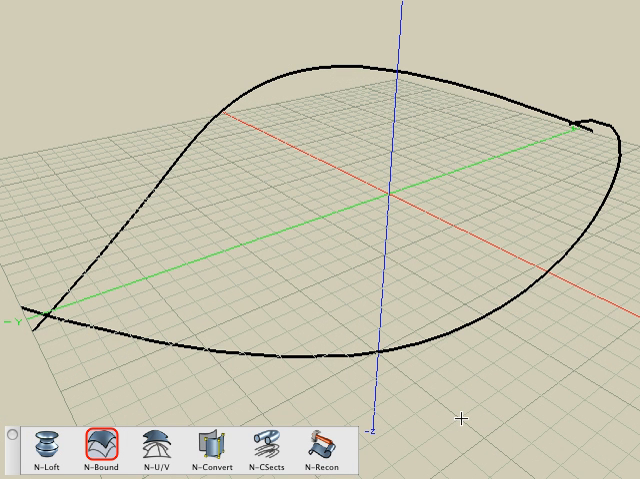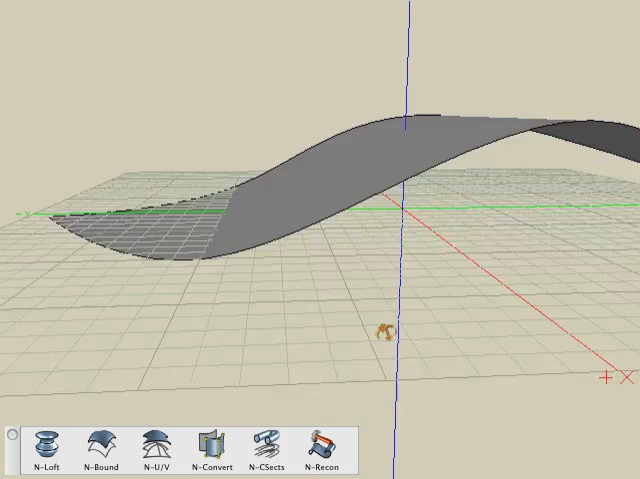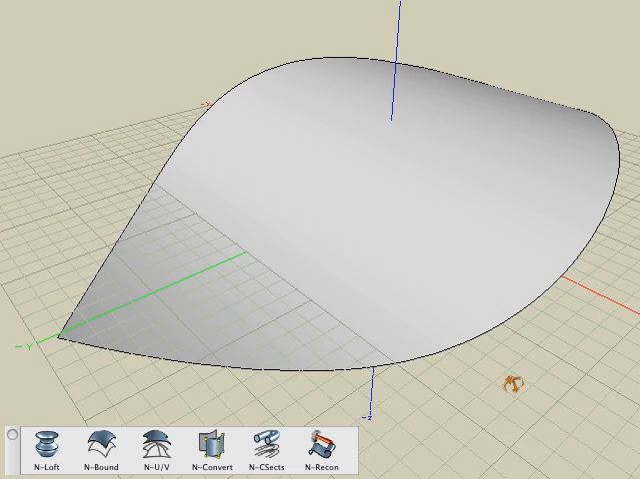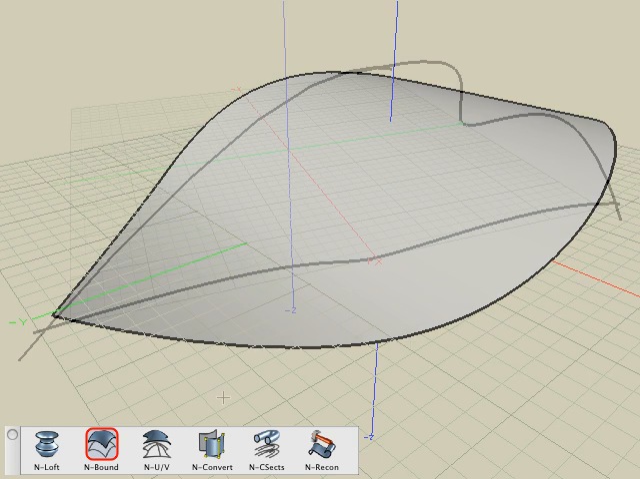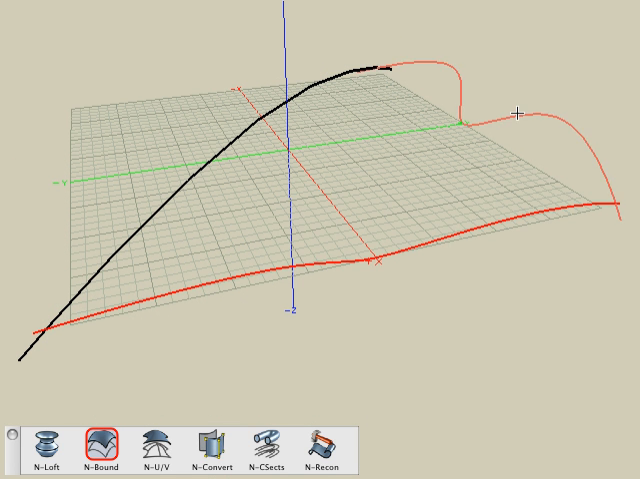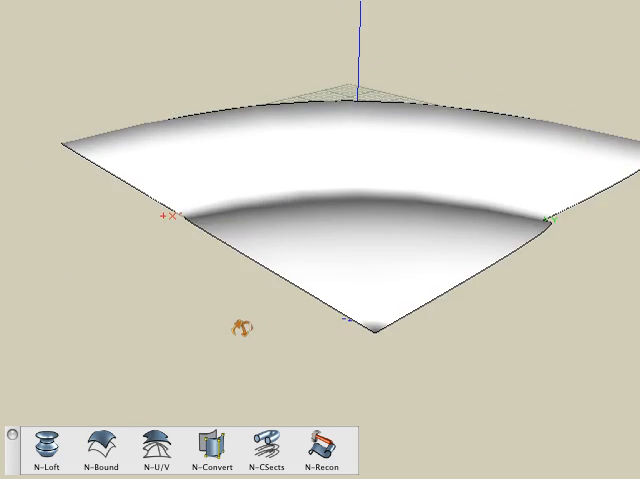This tool creates a surface bounded by two, three, or four curves that form a closed boundary. Select the tool and start picking curves. When two curves are selected and these two curves form a closed boundary within a reasonable tolerance, a surface is created. Otherwise, the tool waits for a third curve to be selected. When three curves are selected and these curves form a closed boundary within a tolerance, a surface is created. Otherwise, the tool waits for a fourth curve.